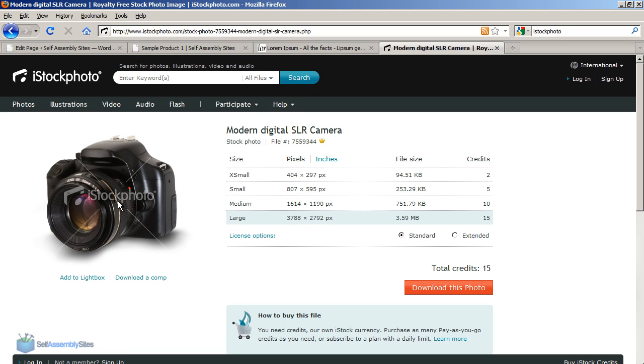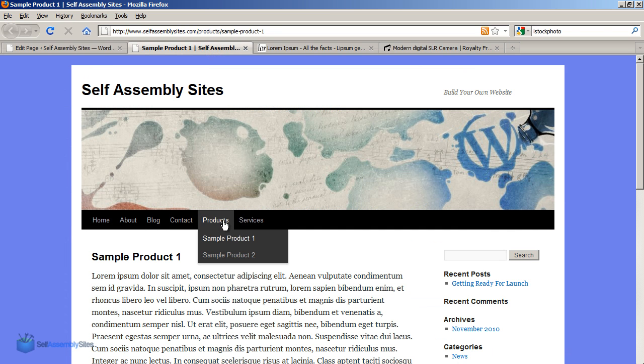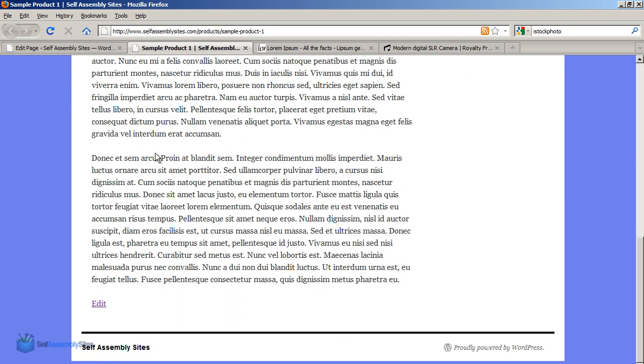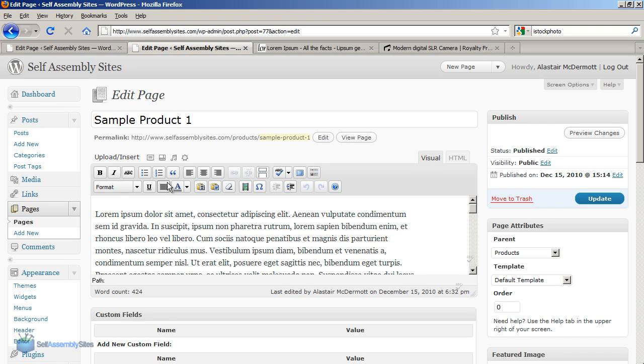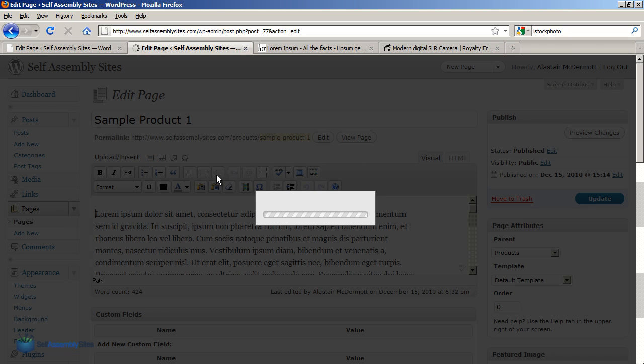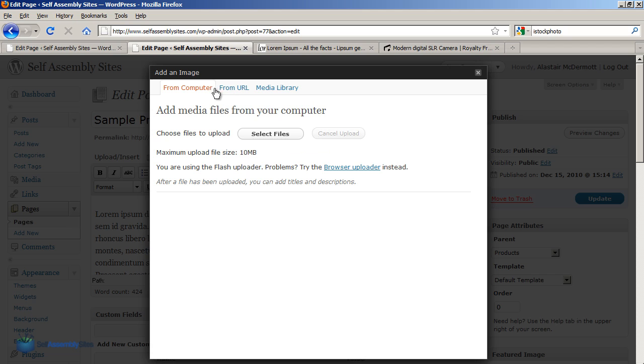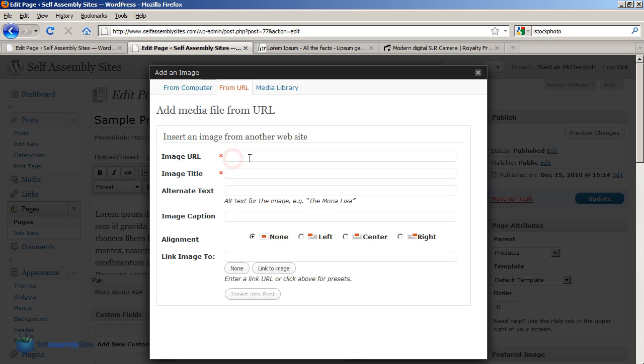So now I have the location of this image in the clipboard, and if I go into my page, I can click on the add an image button, and this will give me a place to add the URL. So if you see, the second tab here is from URL, and I can paste that in. You can see that the image is on the iStock Photo website, and I've added the URL to that. And I'm going to put in digital camera.